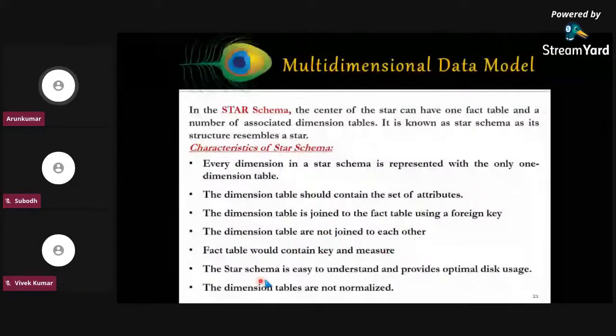Star schema is easy to understand and provides optimal disk usage. The dimension tables are not normalized. Dimension tables not being normalized means there might exist redundancy in the dimension tables. You are not going to concentrate much on that.